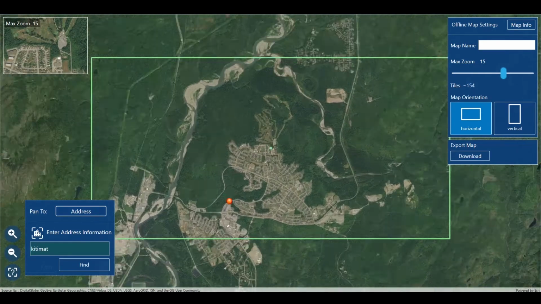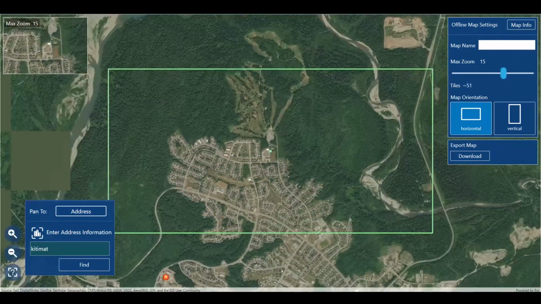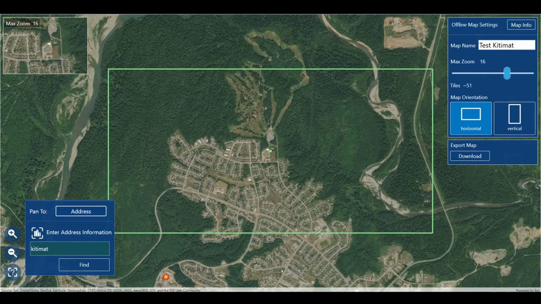So once I find my area, let's say I'll go here. I'm going to name it Test Kitimat. And then I can adjust my zoom level. So you can see in the top left, that's going to be how detailed we can zoom in for when we're out in the field. So if I want to be able to get in really tight for takeoff locations, I can do higher, but usually 15's all right to go, but let's say I'll put it 60 in the middle.